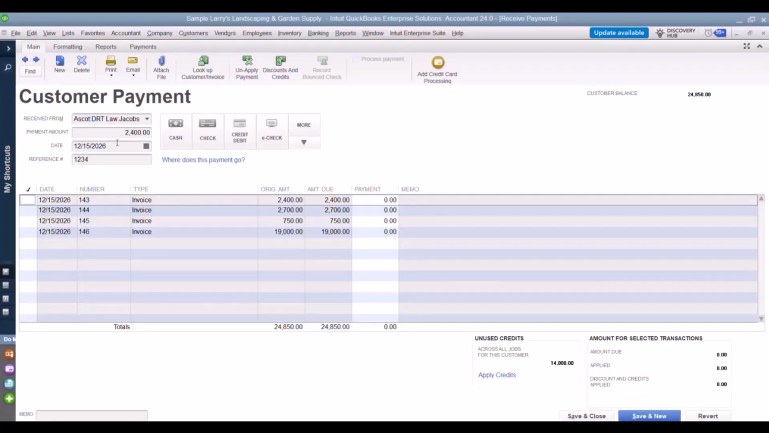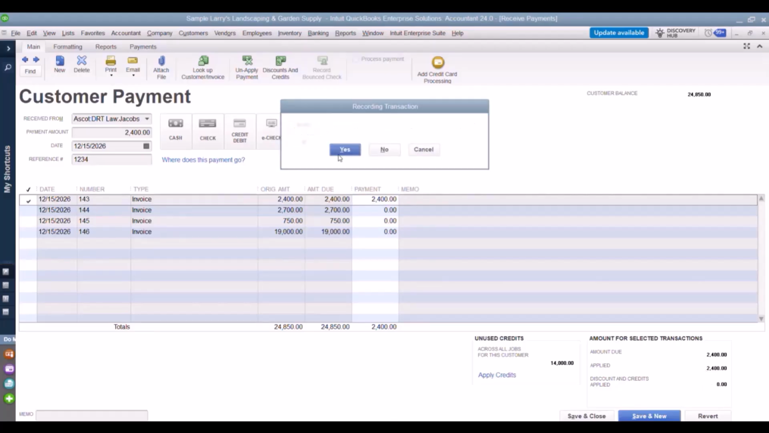Now, if I were to try to save this without selecting an invoice, it would just put it as a credit memo, or an unapplied payment is what it would be. All you need to do is open the payment here and select the correct invoice. I'm going to select 143. You'll see now the payment is applied to the right invoice here. We'll see the amount due for that invoice, amount applied, no discounts and credits, okay? I'm going to save and close.